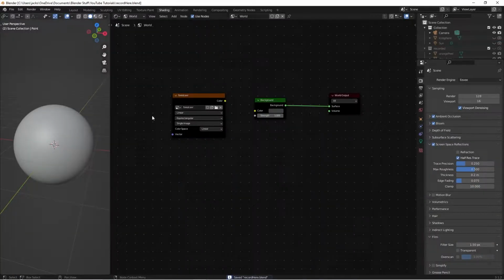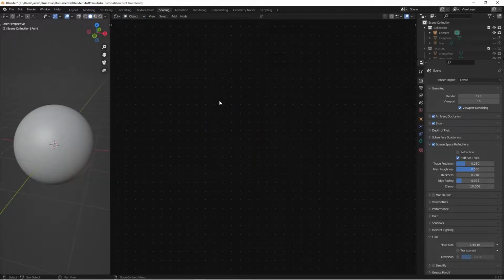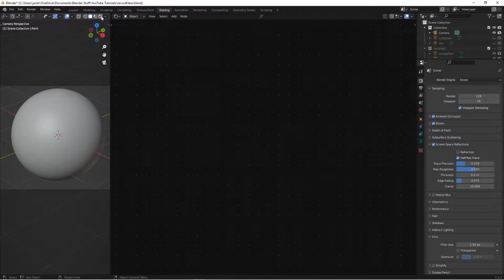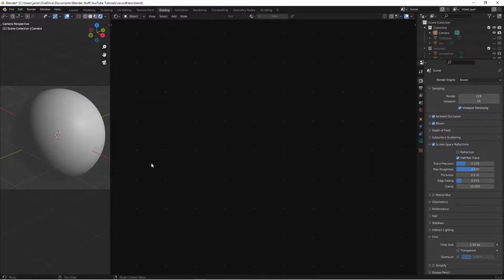Next, we'll head over to the shading workspace. Make sure we set our viewport up like this. We have the 3D viewport on the left, the shading workspace on the right. Make sure that you go up here and select object. Next, in the 3D viewport, we're going to go to our camera view and go to rendered mode. Then in the shading workspace, we'll make sure that we have our icosphere selected.